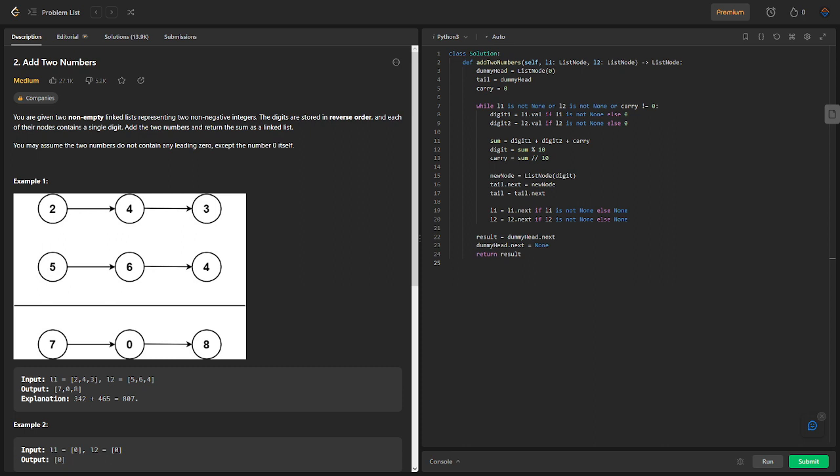The resulting sum is divided by 10 to obtain the digit to be stored in the current node of the resulting linked list. We take the modulus 10 of the sum to get the digit value. The carryover of the next iteration is obtained by dividing the sum by 10. We create a new node with the computed digit and append it to the tail of the resulting linked list. The tail is then updated to the newly added node, maintaining the correct position for the next iteration.